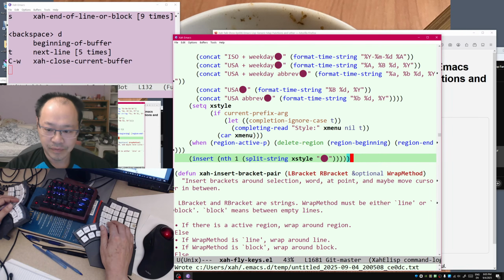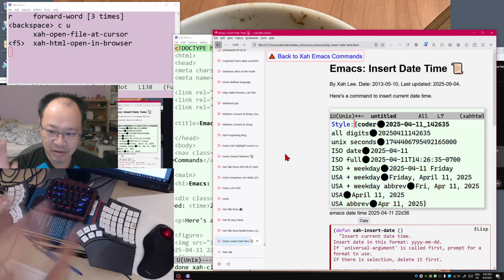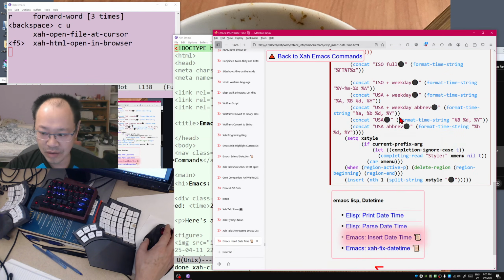Close that. Go to the matching paren, and you can open this URL. This code is on my website, xahlee.info. Just search for Emacs insert date time. You can grab it and use it for yourself.